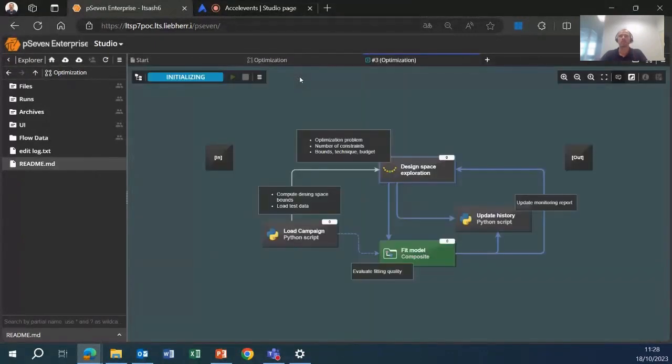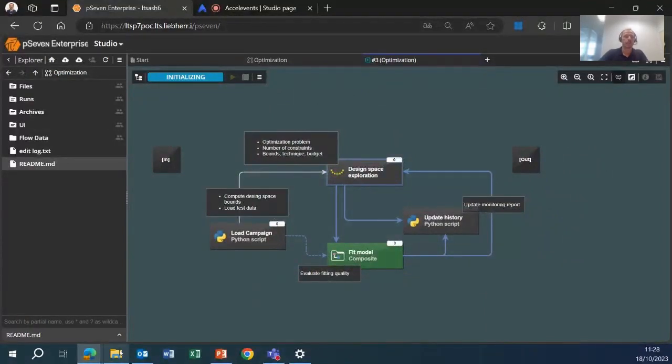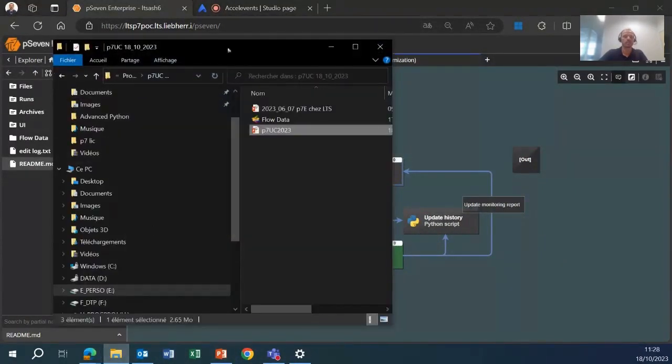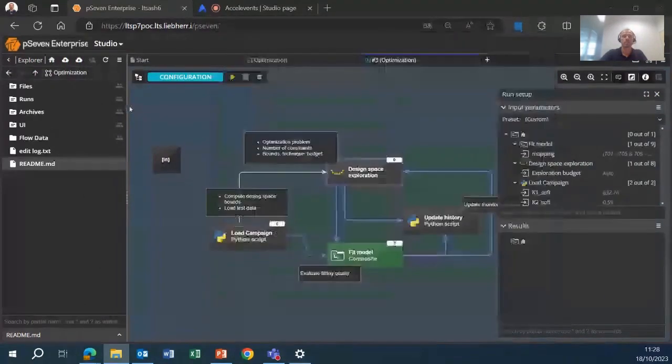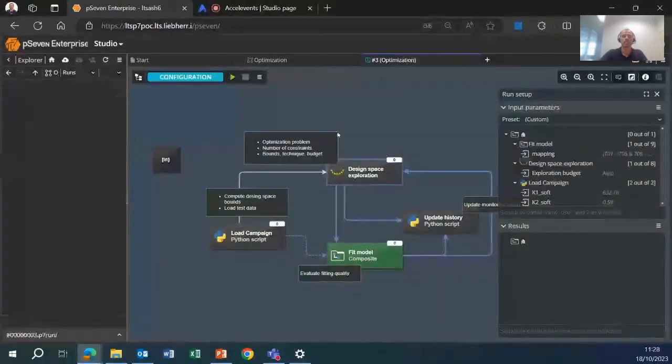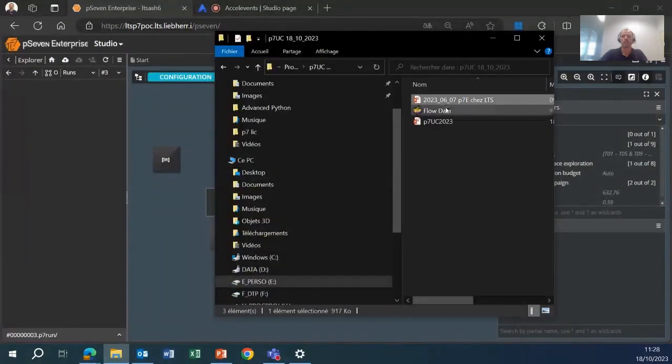let me create a workflow run for configuration. You see the workflow did not start yet. I still have to do some manipulation. I will load my flow data. So I need to switch to the folder of the run. I will upload my flow data.